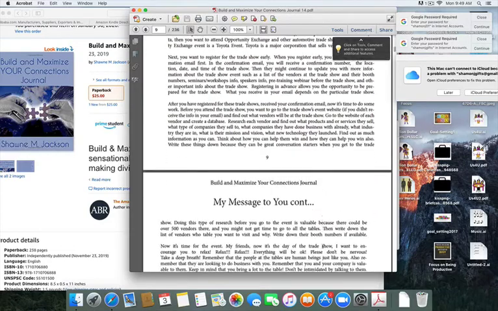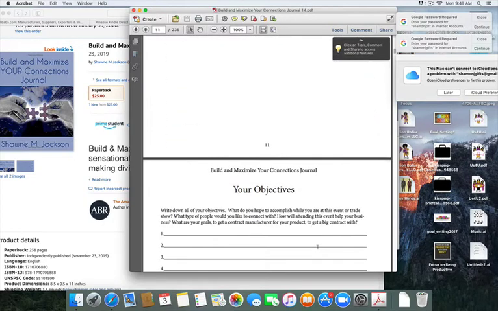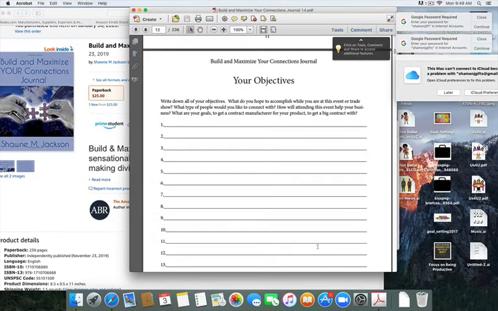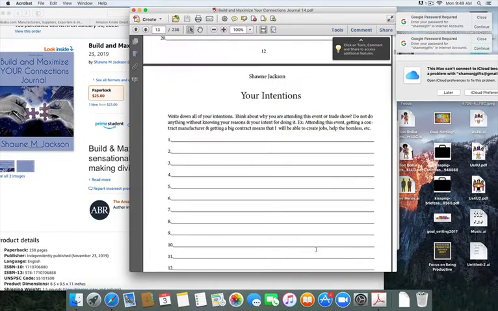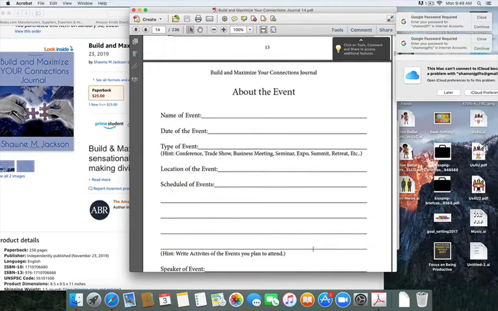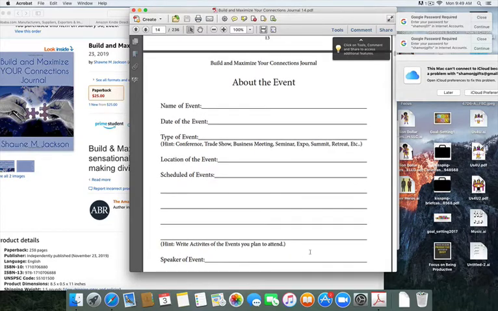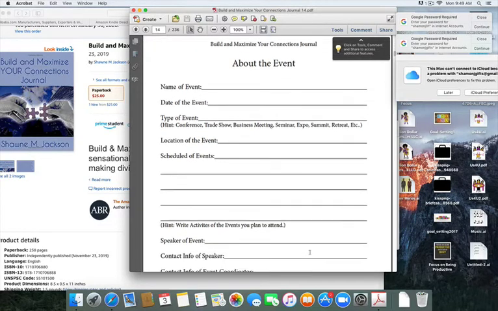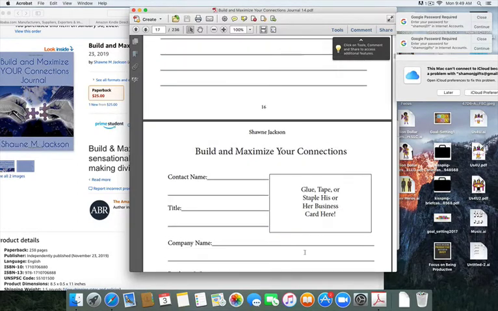Now I'm not going to read all this to y'all because you can already read it in the book. But the first thing, I'm going to do a separate video talking about objectives and intentions, so I'm just going to skip past that. Then there's About the Event. I'm going to skip right on past that.